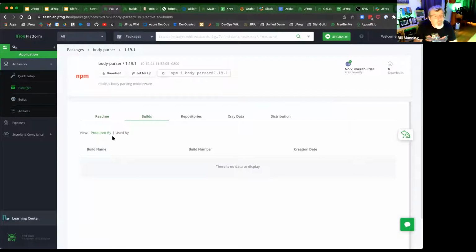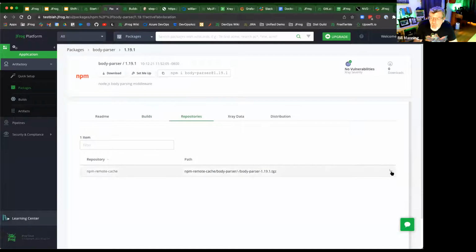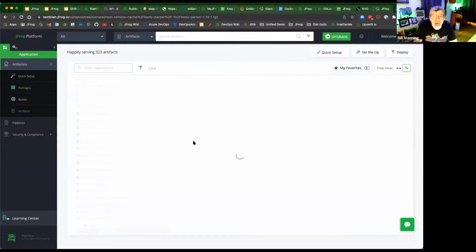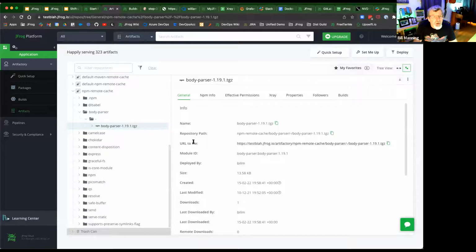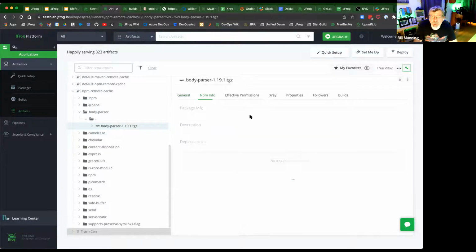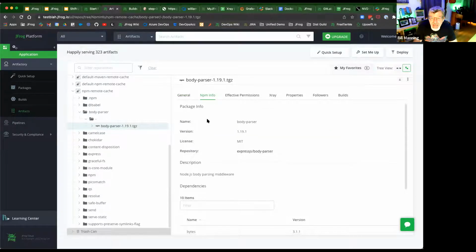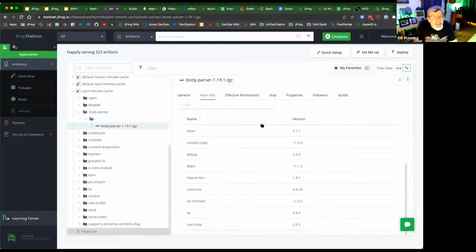If it's attached to a build, which this one isn't, I can show you where it is. But I can also click in here and say, oh, hey, by the way, here's the actual component inside of Artifactory. I can show you its information, and I can show you and say, remember I talked to you about transitive dependency layers? Well, this body parser here has in total 10 other dependencies it brought with it. I can see its permissions, right?